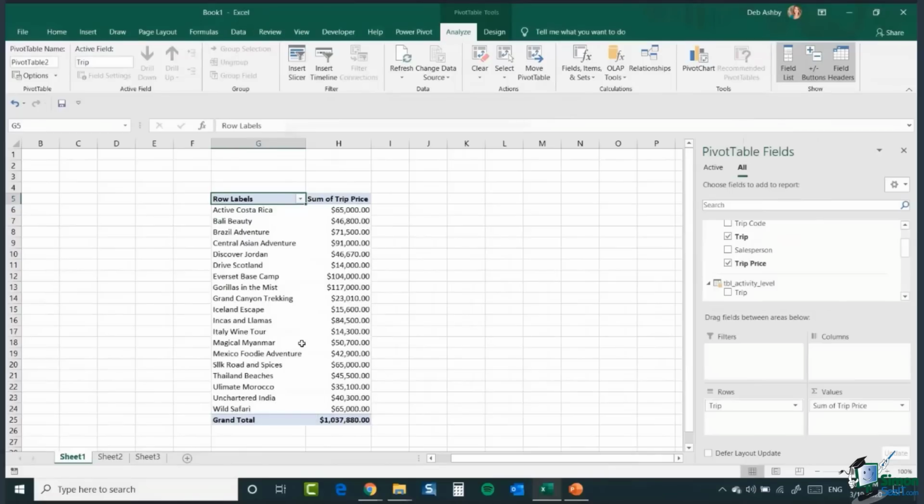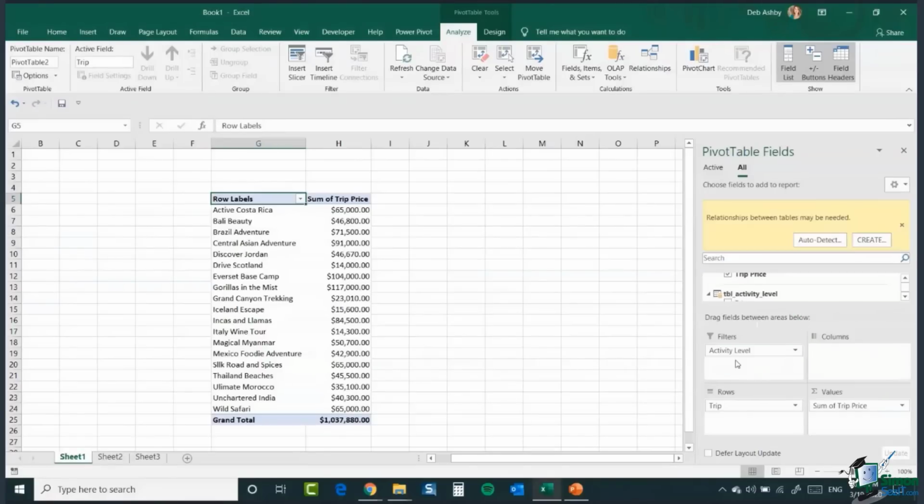Now this is absolutely fine because both of these fields that I've utilized are essentially from the same table of data, the sales data table. So I'm never going to have any problems with that. But what if I want to now add in the activity level, which is from a completely different table of data? Let's see what happens. I'm going to add the activity level into this filters area.